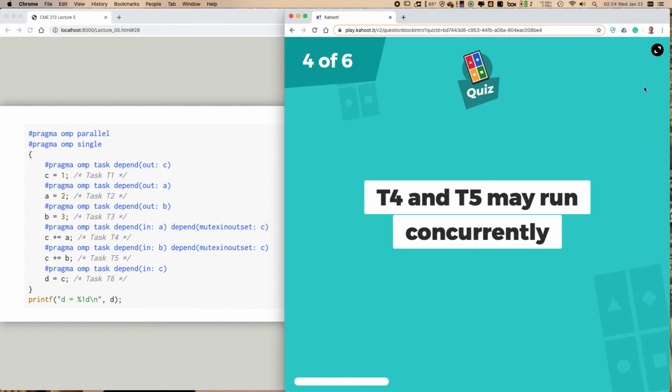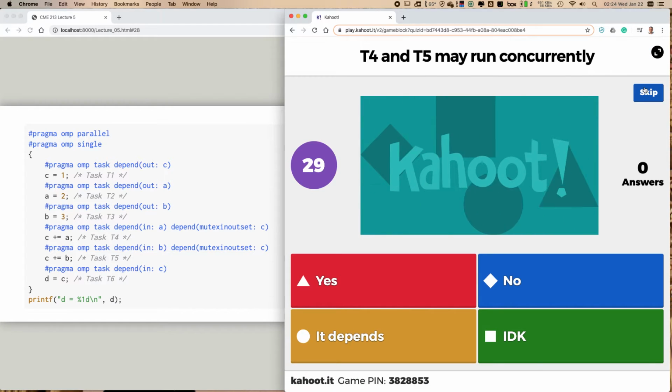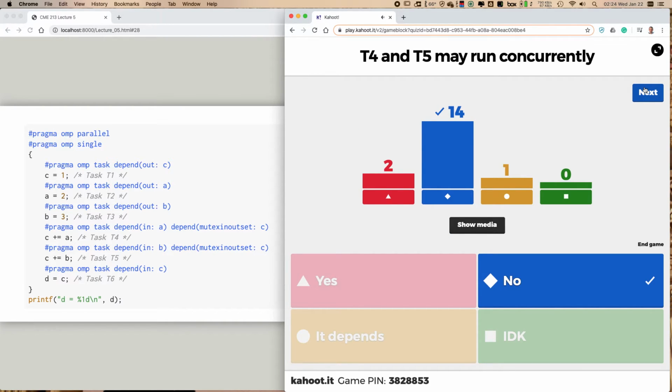So Mart is still the fastest. And T4 and T5 may run concurrently. Okay. So no, right? Concurrently means that they can run at the same time. So that's basically the point of Mutex in outset. They can run in any order, but not at the same time because you're updating the shared variable C. So answer is not possible.